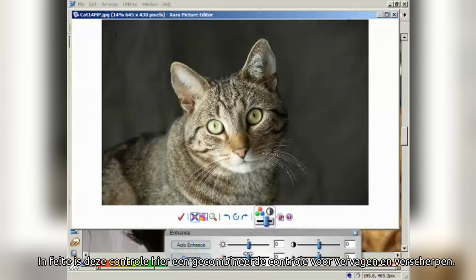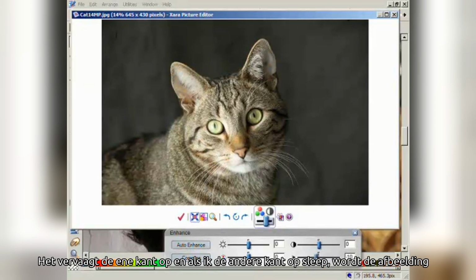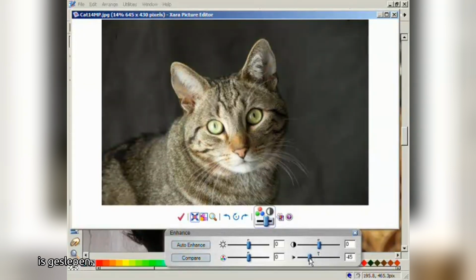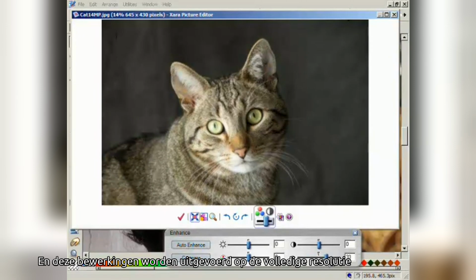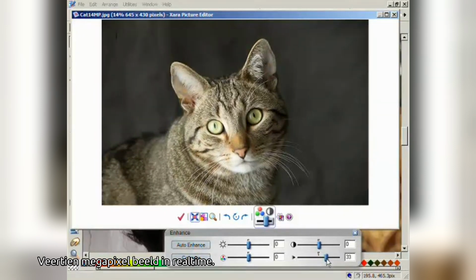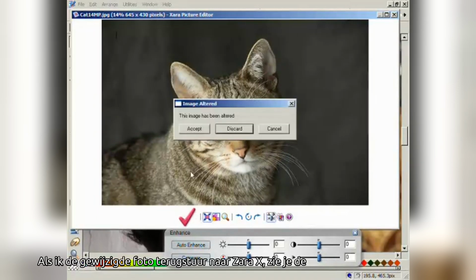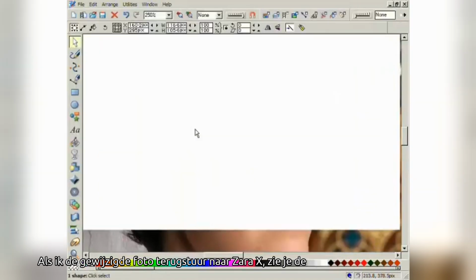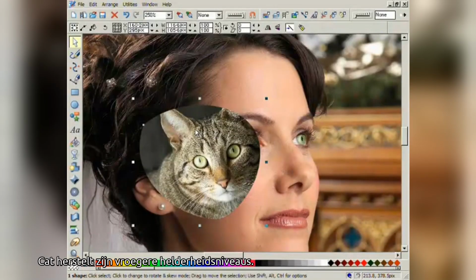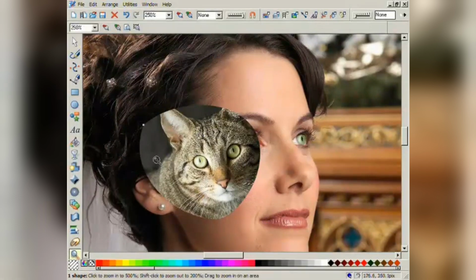In fact, this control here is a blur and sharpen control combined. It blurs one way, and if I drag the other way, then the image is sharpened. And these operations are being performed on the full resolution 14 megapixel image in real time. Speed and simplicity is what XARA is all about. If I return the changed photo back to XARA X, you will see the cat restored to its former brightness levels. If I zoom in, you can see this is a full resolution picture of the cat.